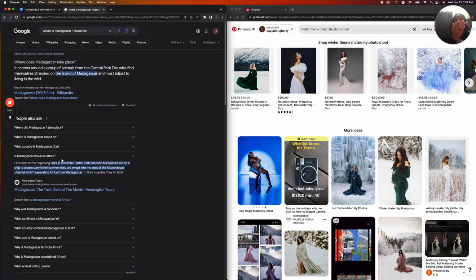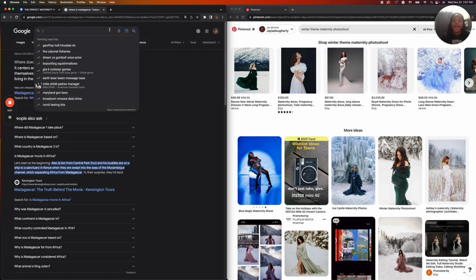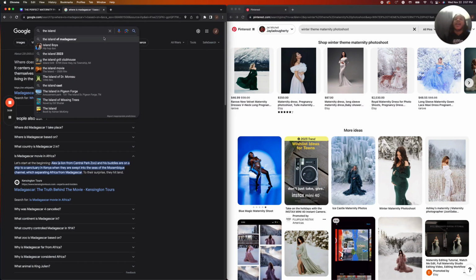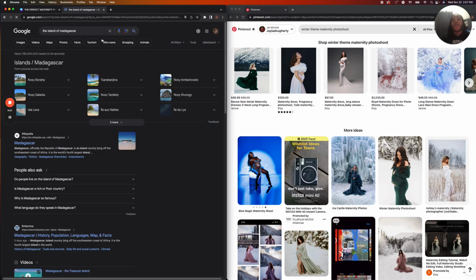As I'm looking at this, they're shipped to a sanctuary in Kenya. When they're swept into the seas, something is separating Africa from Madagascar. Okay, let's look up the island of Madagascar. I'm doing all of this because I want people to be able to have an idea.